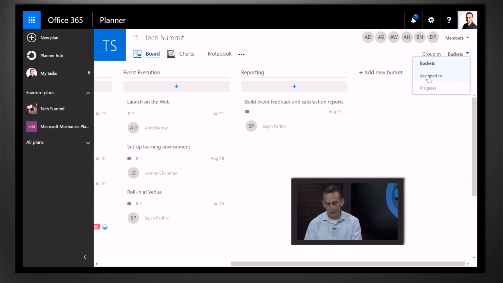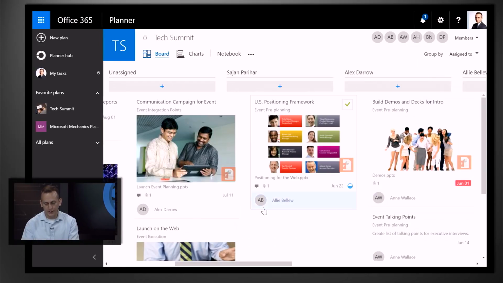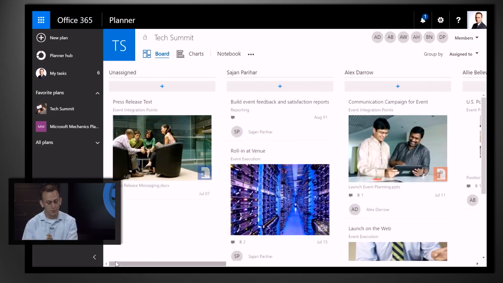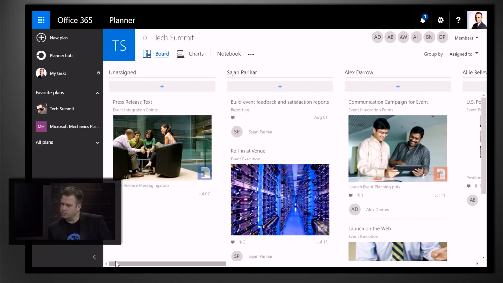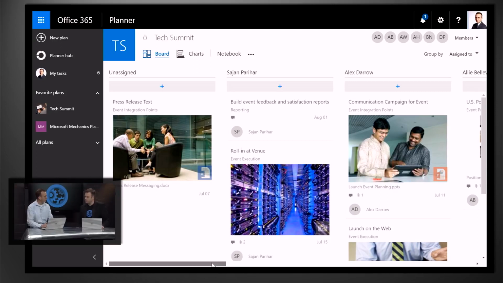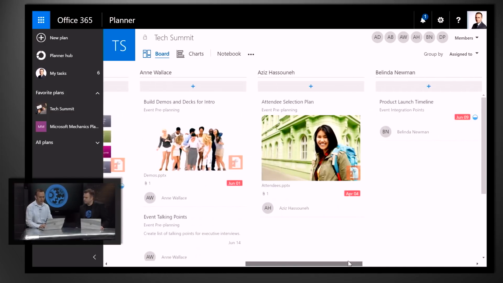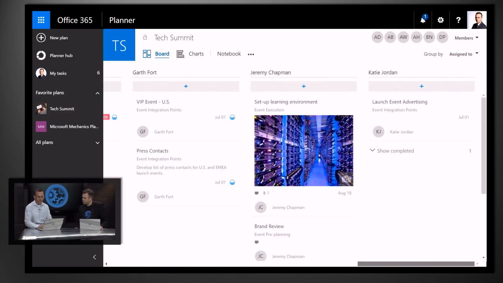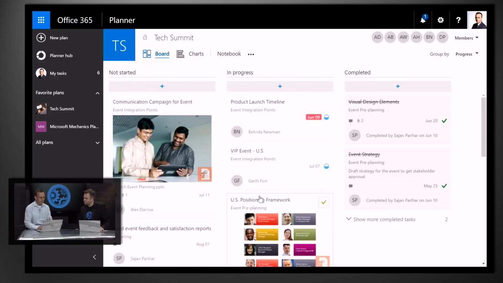Right. Now, next, let's say I click on Assign To. And very quickly you can see that the whole experience got rearranged in terms of the different folks on the team. And you can easily go and see who is working on what, what tasks they are on, what type of documents they're working on. The third thing you have here is you can go ahead and click on Progress. Now, you essentially get to see your tasks as not started, in progress, and completed.